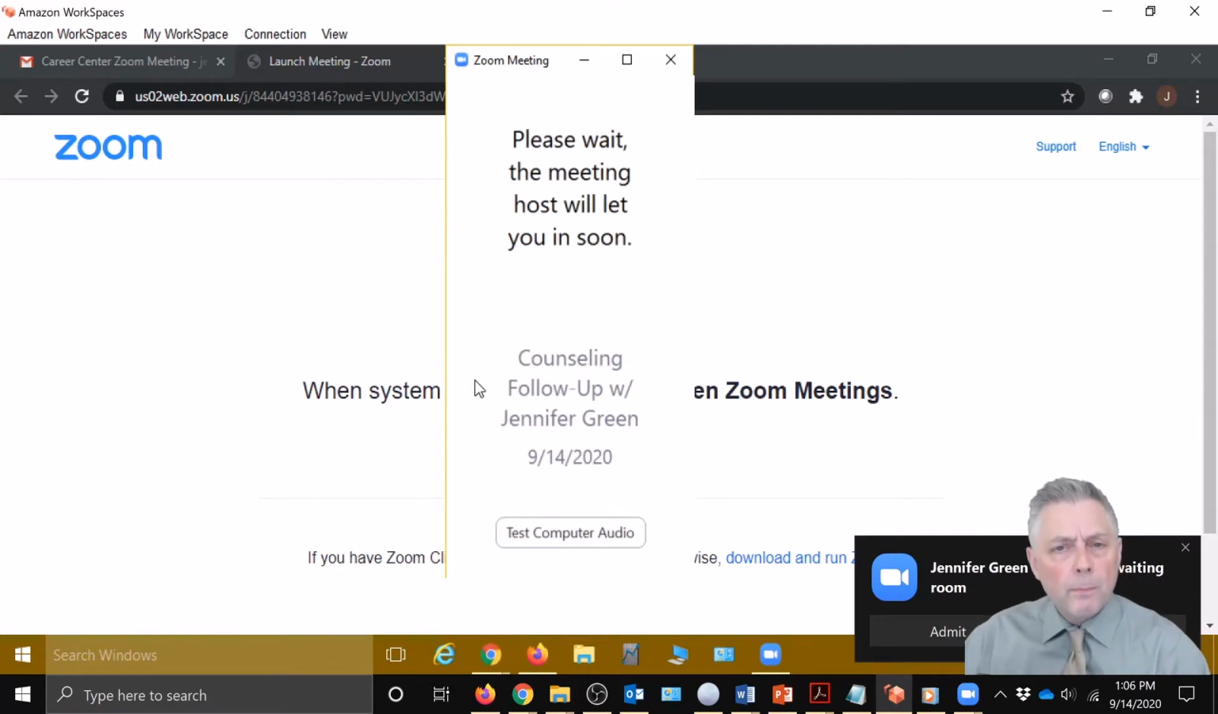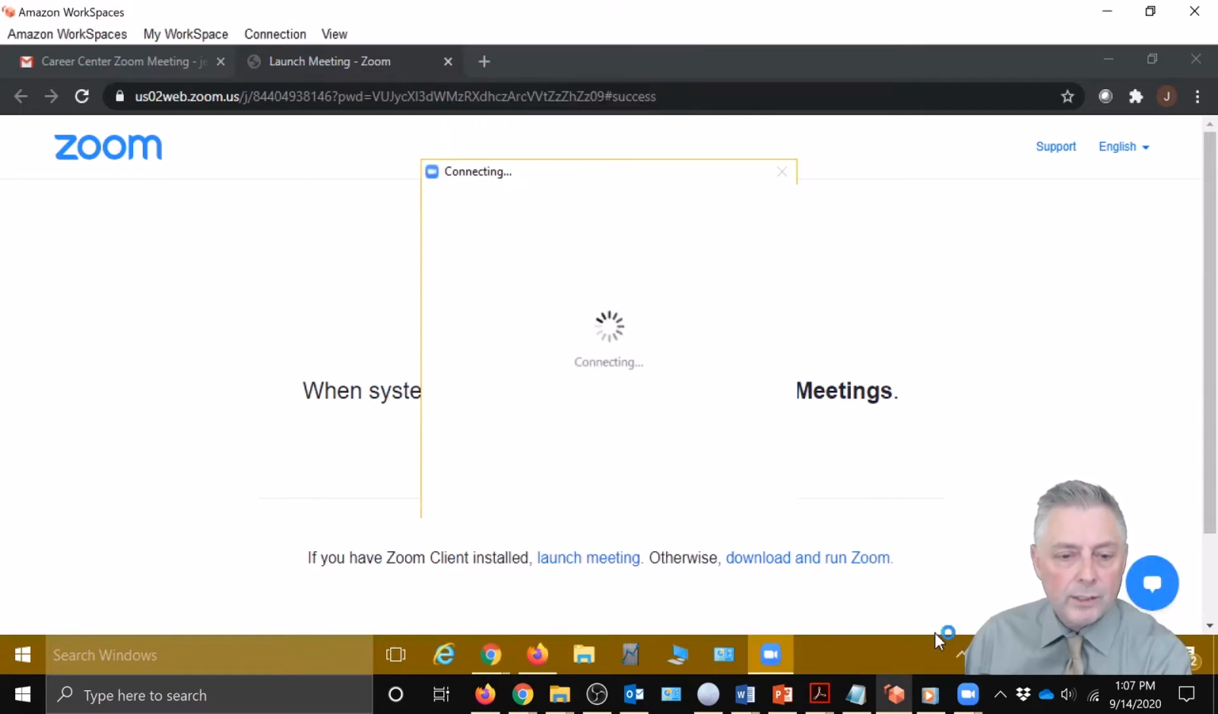You're most likely going to be met with this message: please wait, the meeting host will let you in soon. You're actually in a waiting room. The career counselor has yet to start the session. They may be just finishing something up and they're about to escort you into the session from the waiting room. So you'll just have to be patient. It'll only be a few moments, if anything. As I'm playing the role of the career counselor, I'm going to admit Jennifer Green from the waiting room. Let's say that's the person who received the invitation.